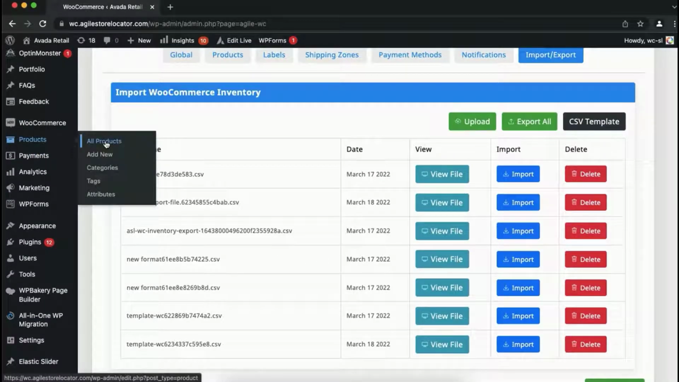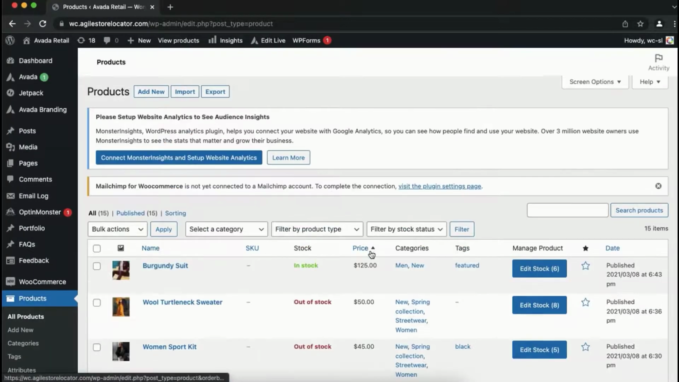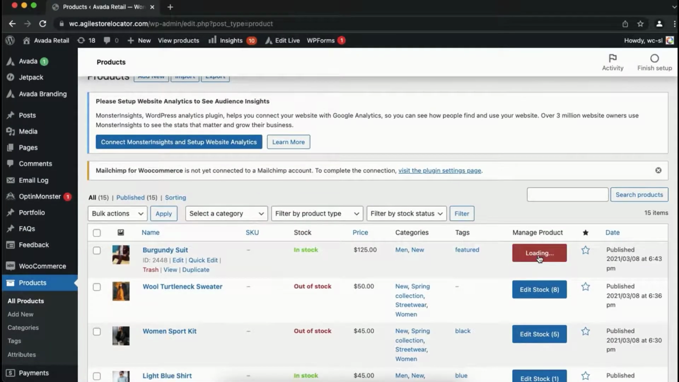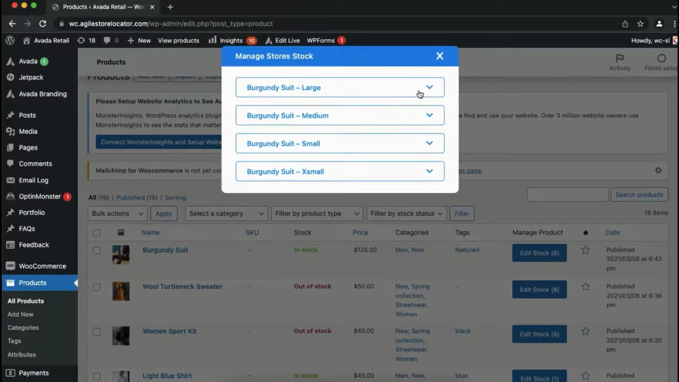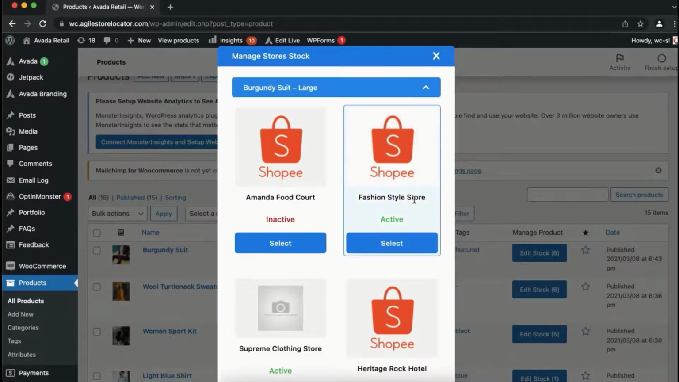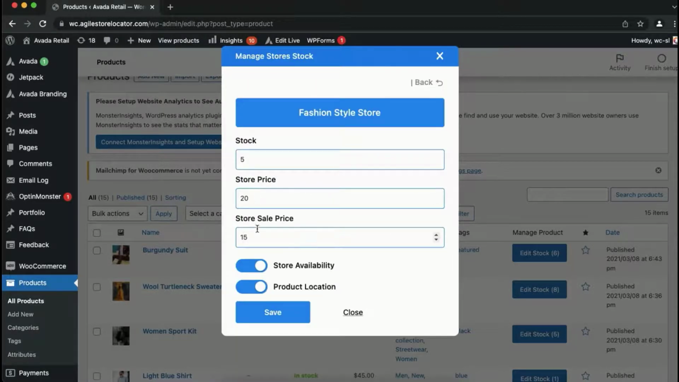Go to All Product Options. And let's click on the Edit Stock button on the right side of the dashboard. Here we can clearly see the fashion style store stock, pricing, and sale price that is ID of 27, which we've added in the store ID field previously, has been successfully assigned to this product.